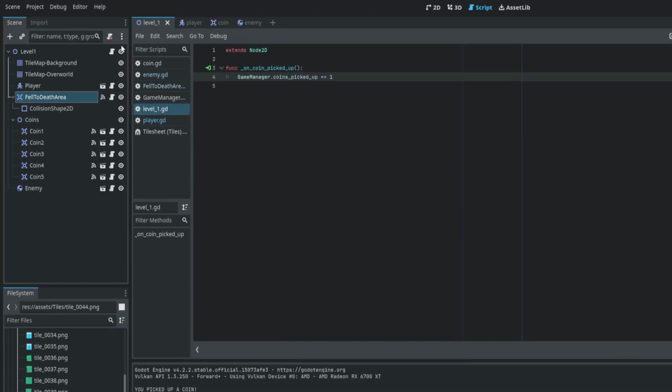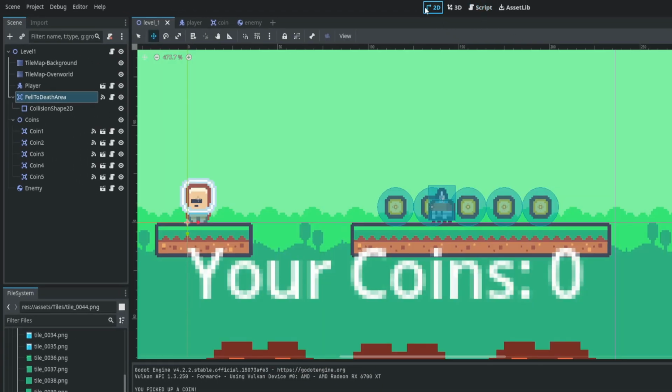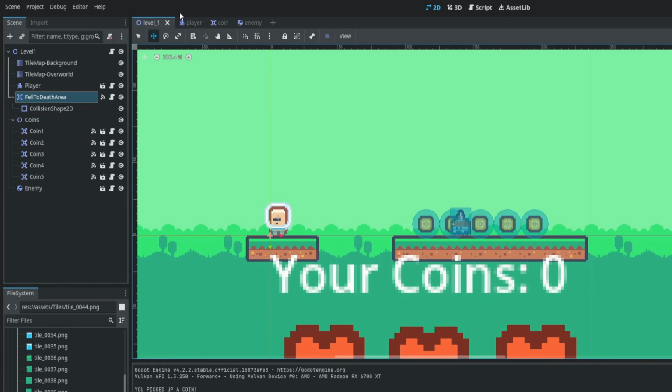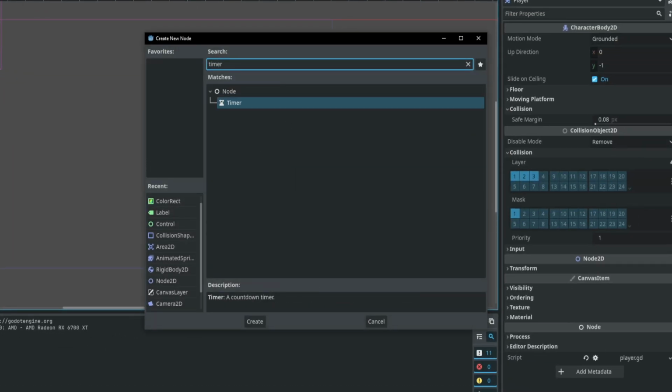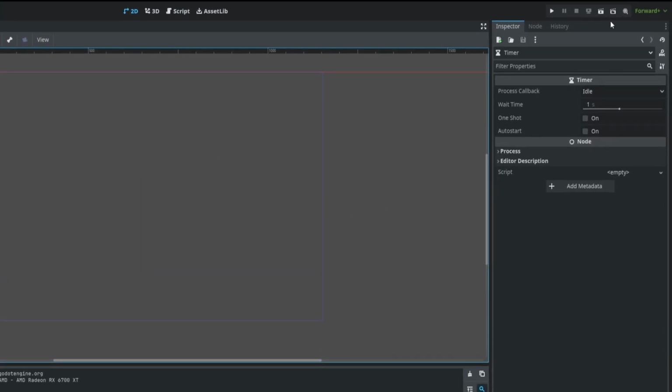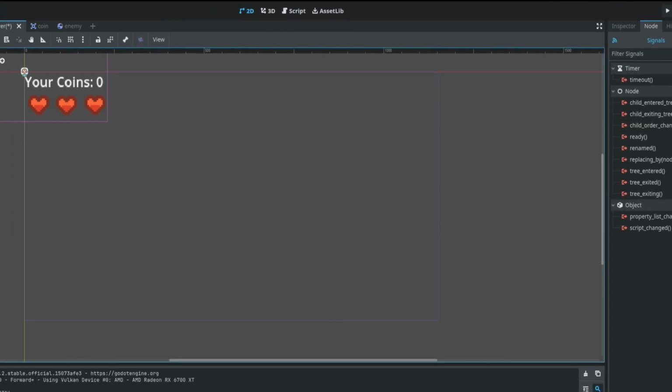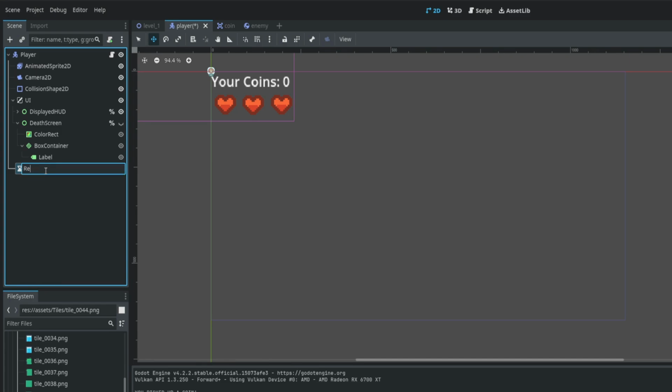So let's implement a respawn timer. To do so, we can go to our player and add a timer. And with this timer, we can actually call some code when it times out. So we want to change this name here to respawn timer.